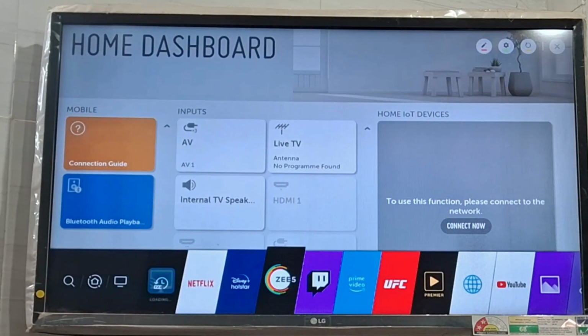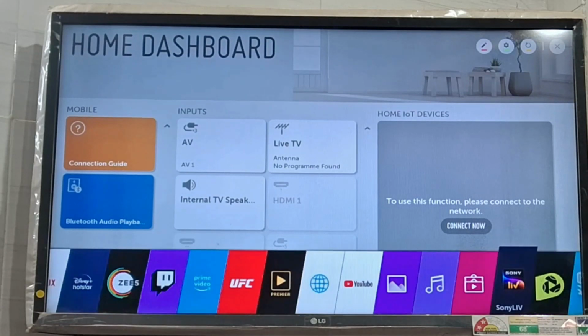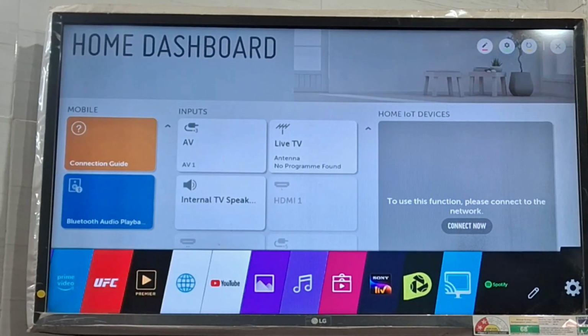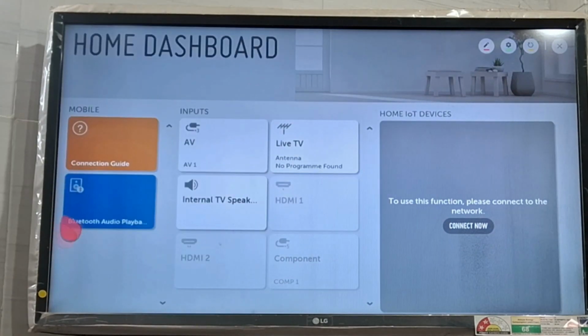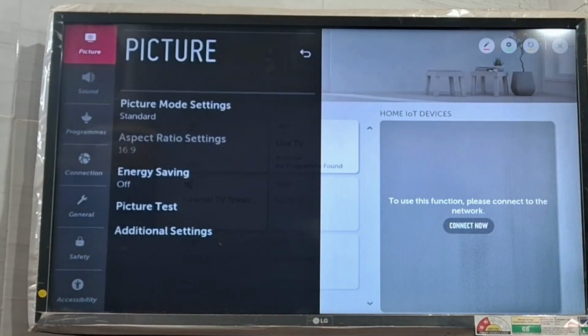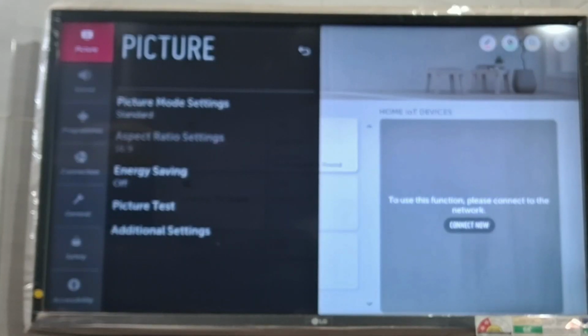So first of all, you need to go to the settings of your TV. So just open the TV settings. After opening settings, you need to click on All Settings. After opening All Settings, you need to go to the General option.